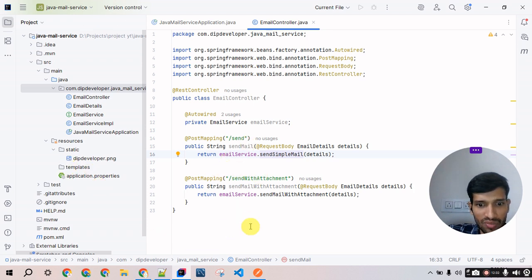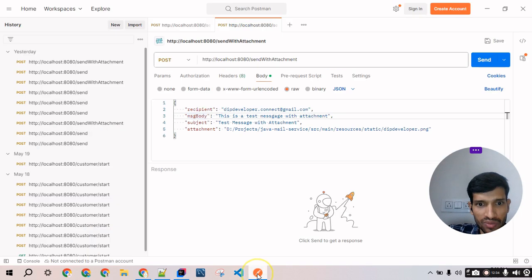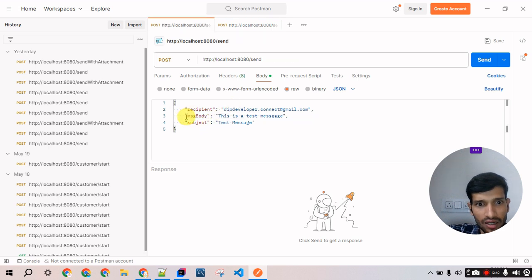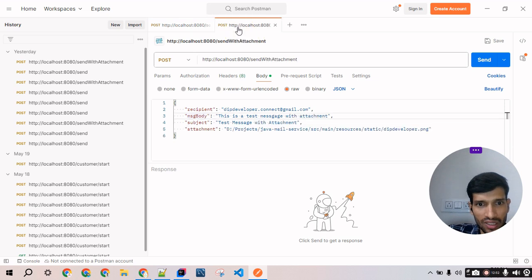So before running the application, I will go to Postman. I will be hitting these two APIs. So I am just writing down the method body. The recipient I am mentioning is deepdeveloper.connect@gmail.com, and the other is a post mapping, and here I am adding all the details, and for the attachment I will be passing the address of the attachment. This is the attachment I have created, that is deepdeveloper.png.